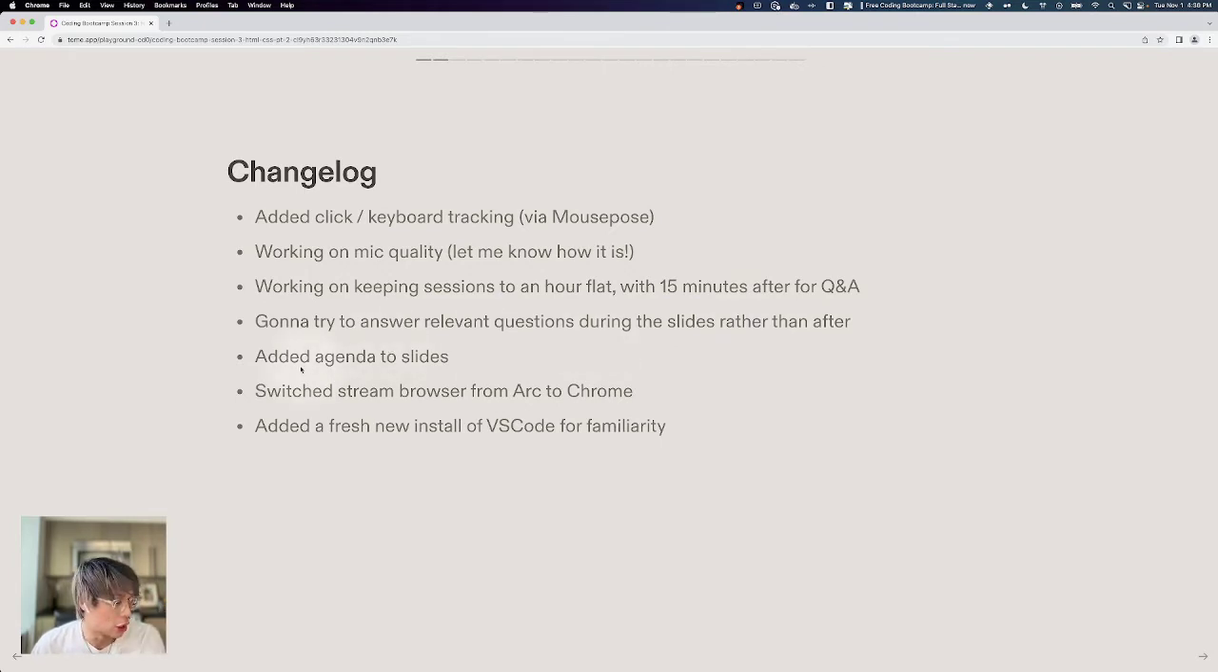I also added an agenda to the slides. That's going to be coming up in 1-2 slides, where you can see the high level overview of today. I also switched the stream browser from Arc to Chrome. Most people do not have Arc, most people have Chrome. Switching the tooling over to something more familiar is probably going to make it a lot easier to follow. And I also added a fresh new install of Visual Studio Code.